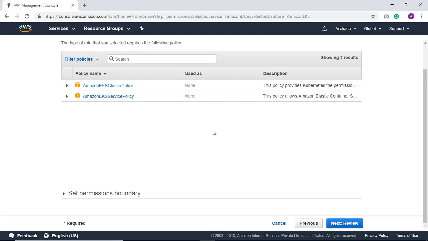As you can see, this role basically follows two policies. You have Amazon EKS cluster policy, which mainly assigns permissions to Kubernetes to manage resources on your behalf. Then you have Amazon EKS service policy. This policy assigns permissions to EKS to create and manage necessary resources to operate your EKS cluster.